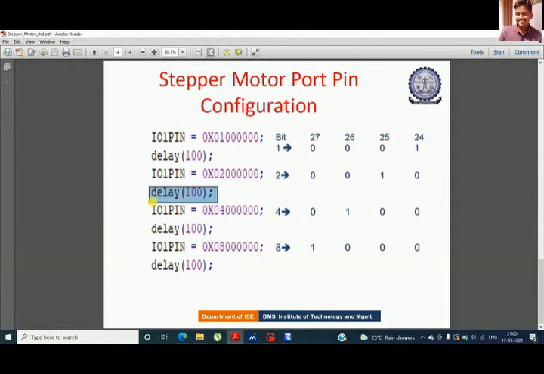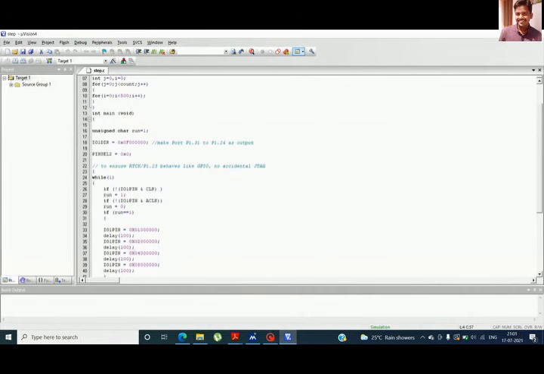Then again, after some delay, I'm going to make the 26th pin high, so that it will rotate in the third step. This is the third step. Similarly, this is the fourth step. So this is how I'm going to run the stepper motor. This is the overall code.